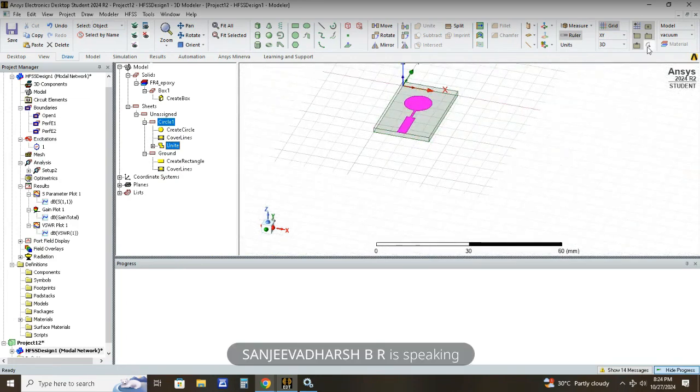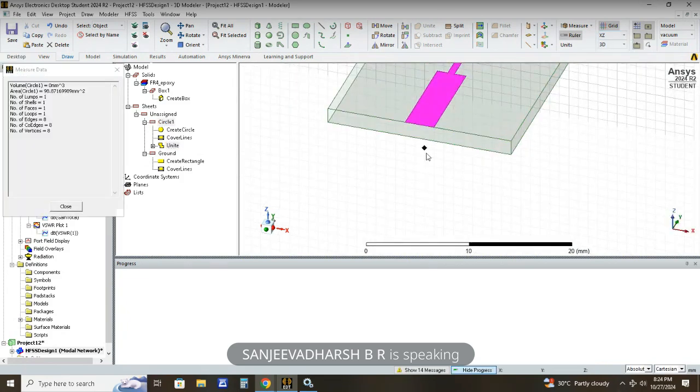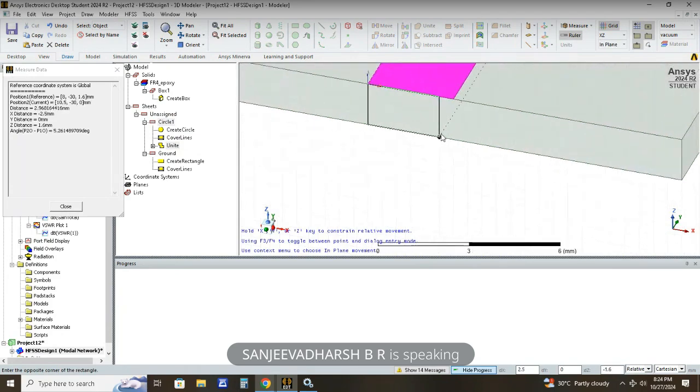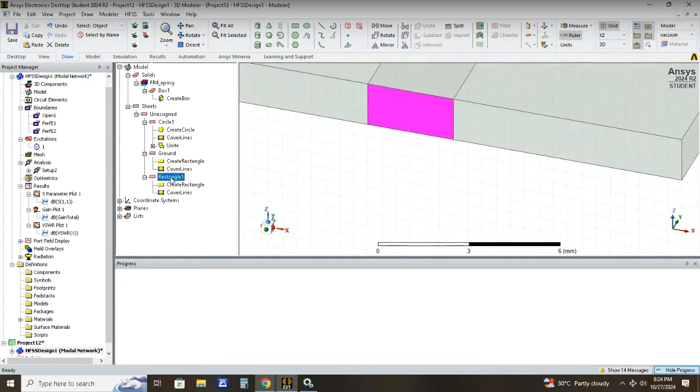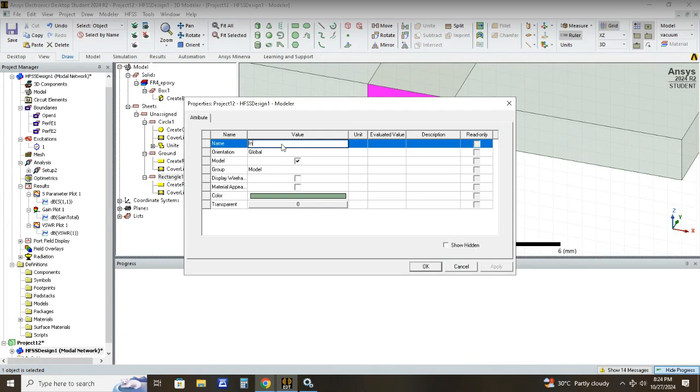Now we need to give the feed line for an antenna. For that, we need to change the position to XZ. Then click the rectangle and draw here. So now we can rename it as input port.